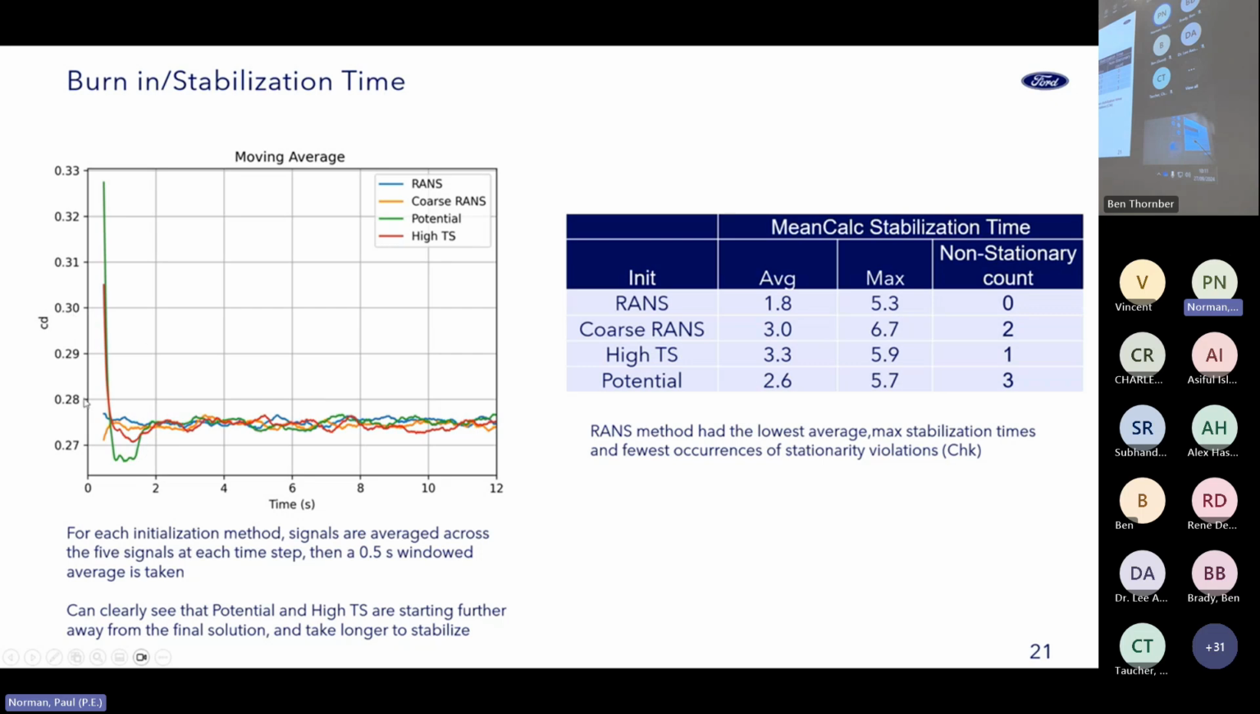And you see this to some extent for the high time step initialization too, and to a lesser extent for the RANS results. But to get more in detail, rather than just eyeballing the plots, we can use mean calc, the stabilization time estimator, which is a lot more sensitive. And applying this to the results, we found that the RANS initialization had the lowest average stabilization time, as well as the lowest maximum stabilization time. So providing generally a lower burn-in time than all the other results. And this would dwarf the difference in the computational cost of the results.